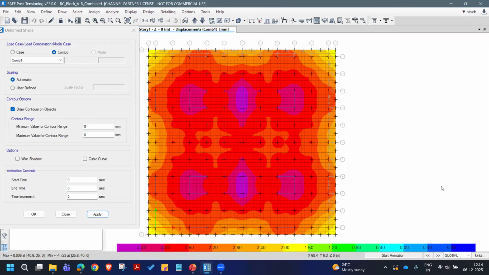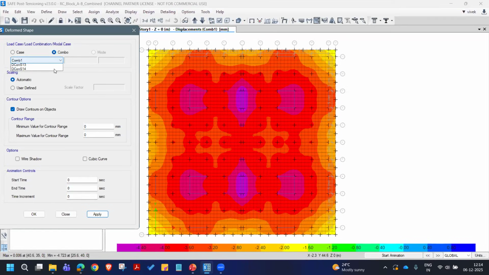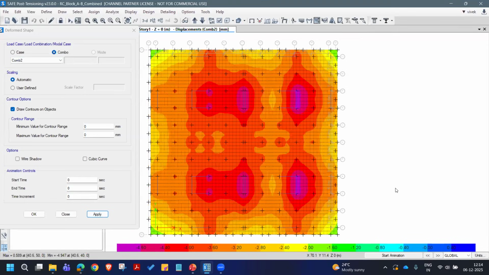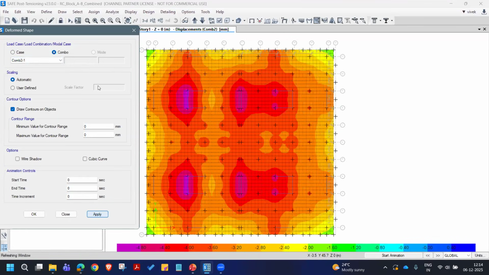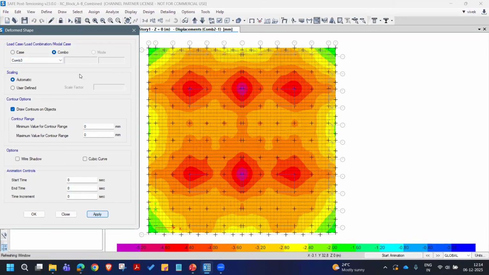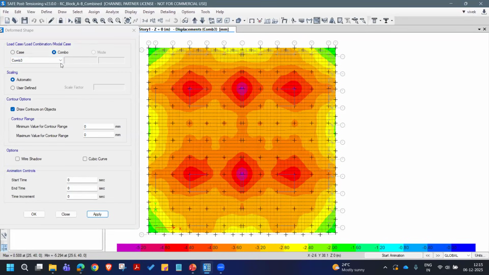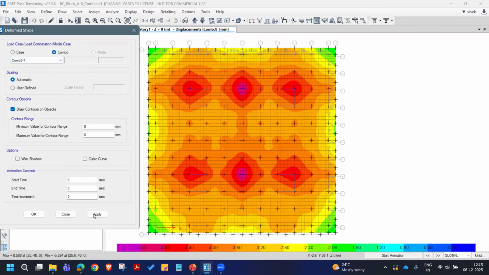So the minimum, which is the downward settlement, which is negative 4.7, which is okay. And combination 2, which is for the EQX, which is seismic force, positive, negative, and Y positive and Y negative.